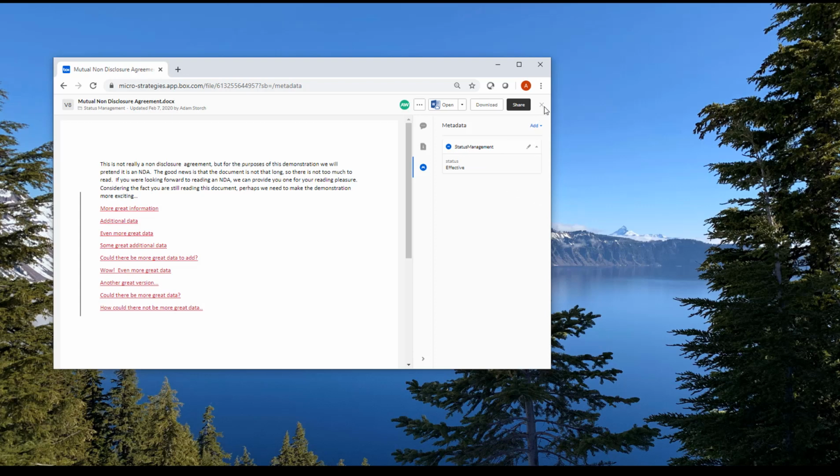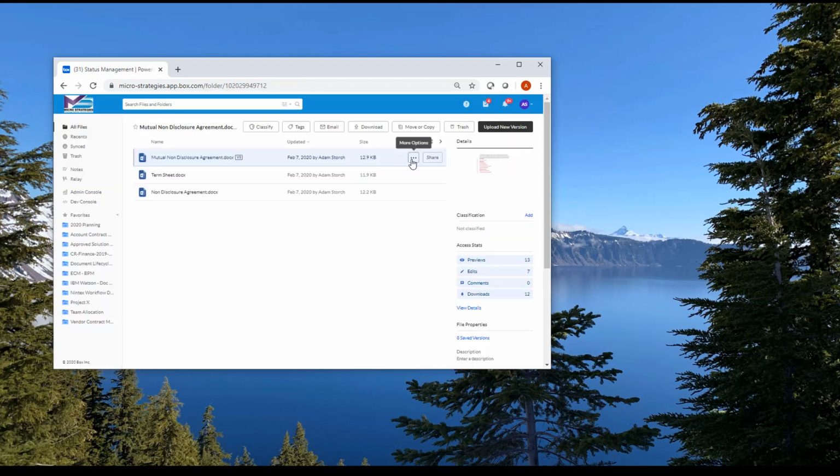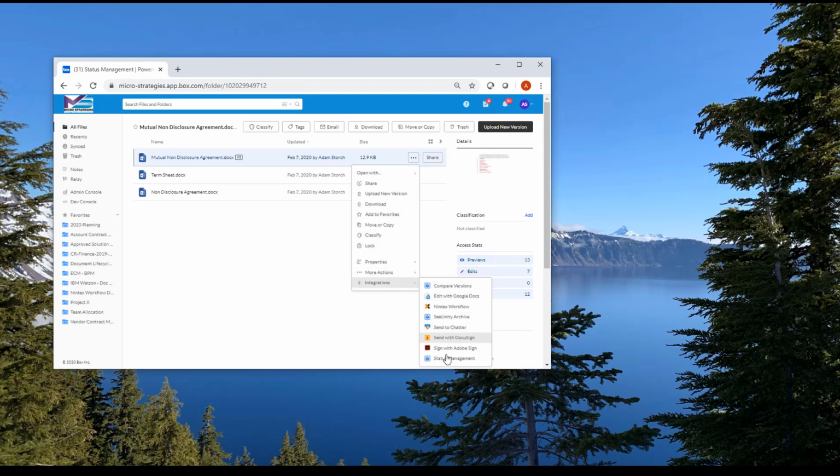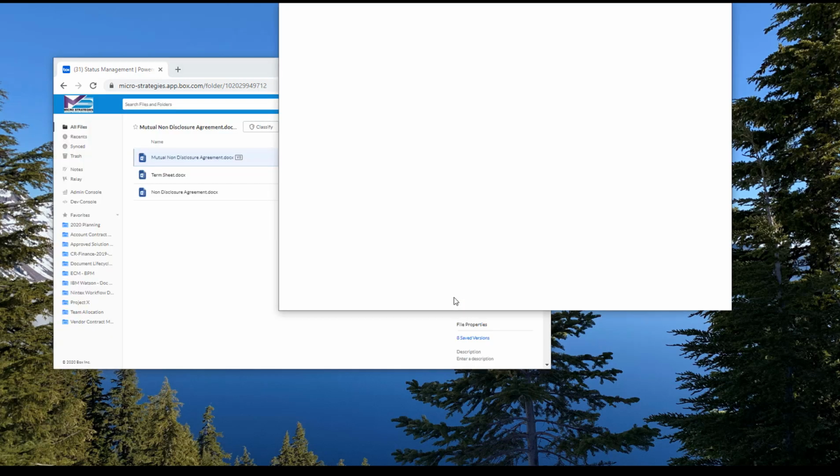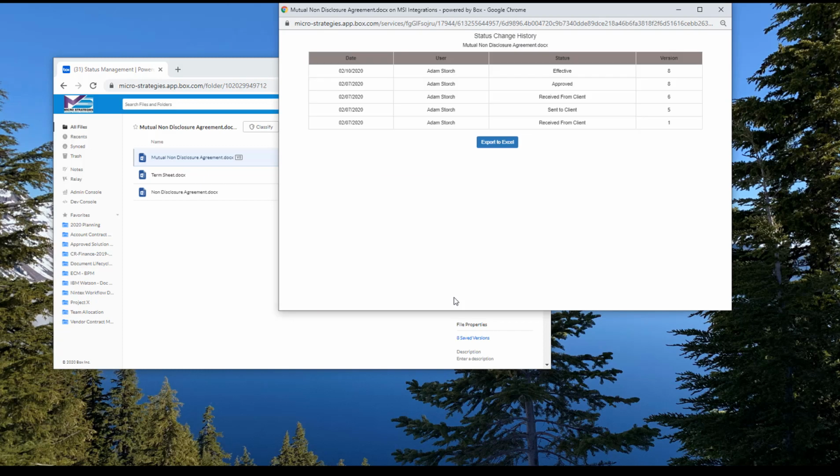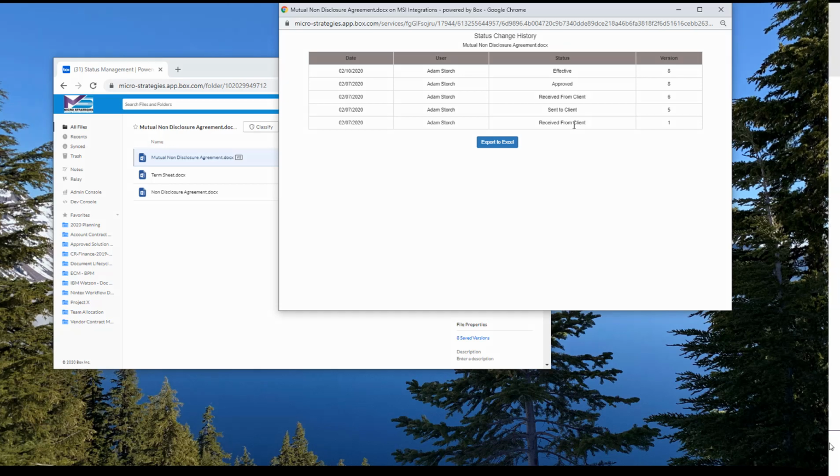I'm going to exit out of here. If I go back to my document and I go to status management, you'll notice it's telling you that the effective status was version 8. So now you are easily able to see what happened in that version tree, link that to the status, therefore allowing your versions to tell you the life cycle of your document.